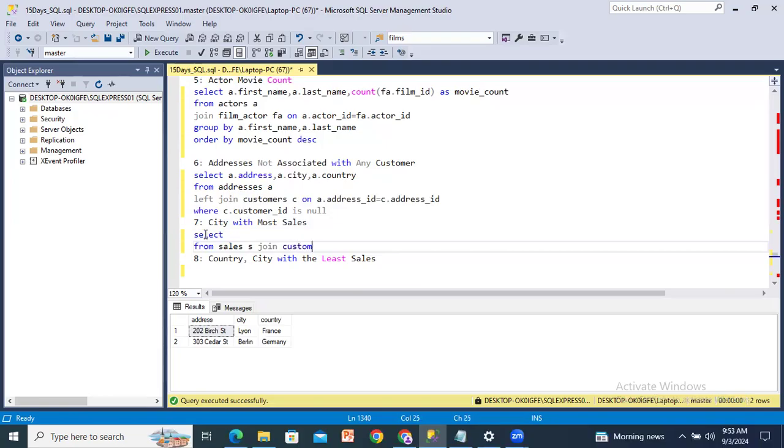Join with customers C on C dot customer ID equal to S dot customer ID. Okay, so the join condition is over. Now the select part: I have written A dot city, comma, and sum of amount, where amount is S dot amount, as total sales. So we are getting city and sum of amount as total sales, and the join condition is written.